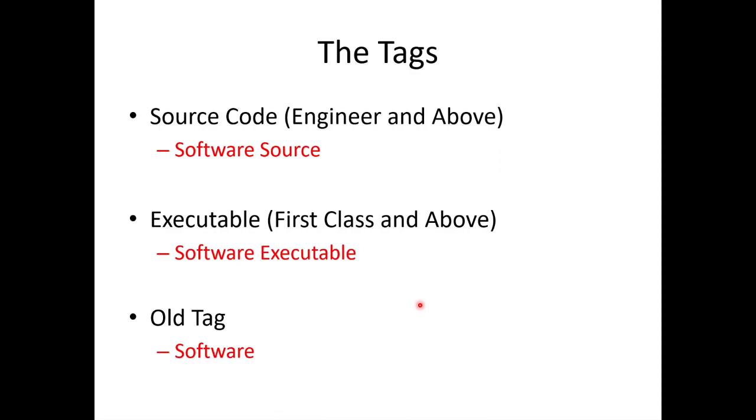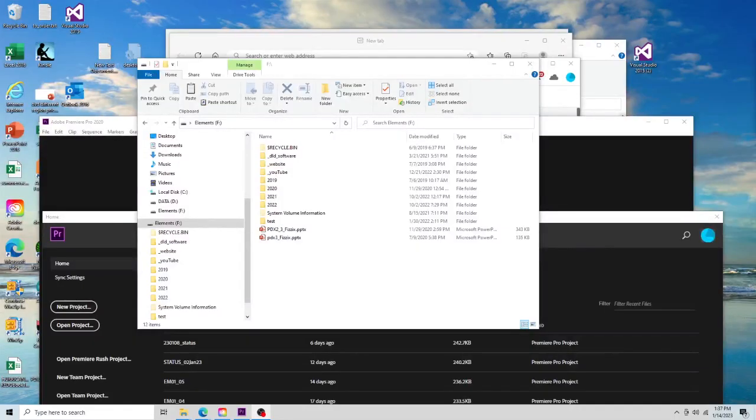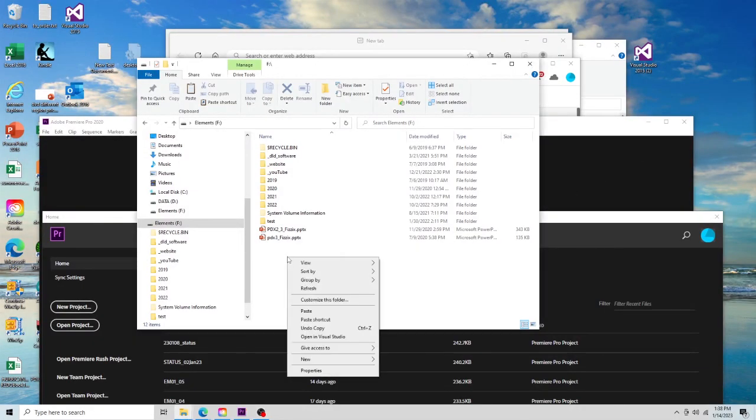In the future, though, including this post, for source code I'm going to use the tag software source. And for the executables, which are going to go to first class and above, I'm going to use software executable so that the search won't give you everything. It'll just give you specifically those items. I'm still going to tag them with the old tag software so that you can still use the old method of finding everything.